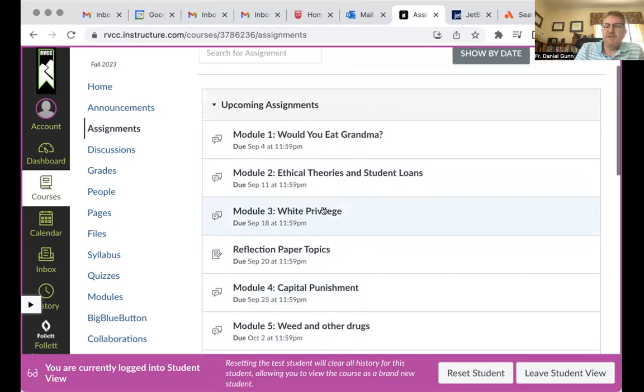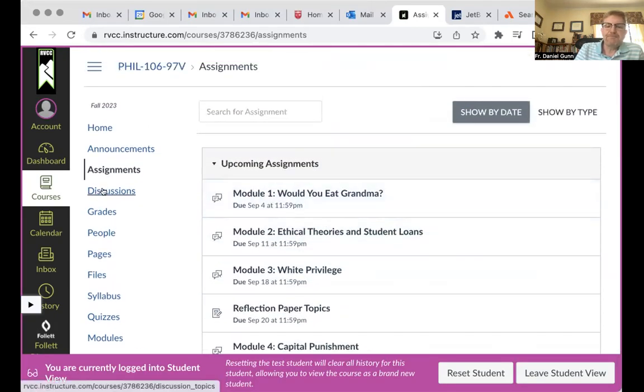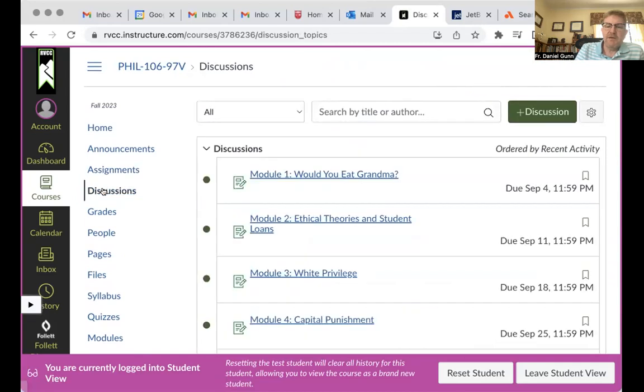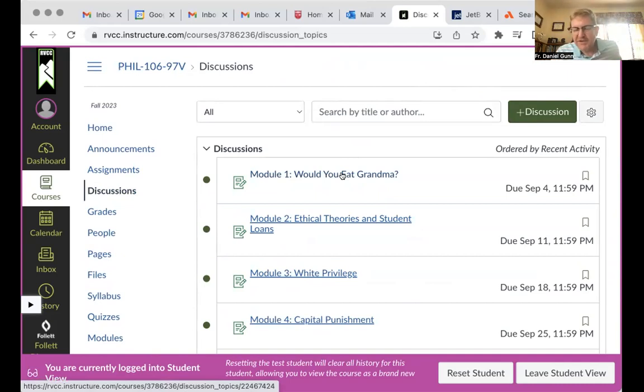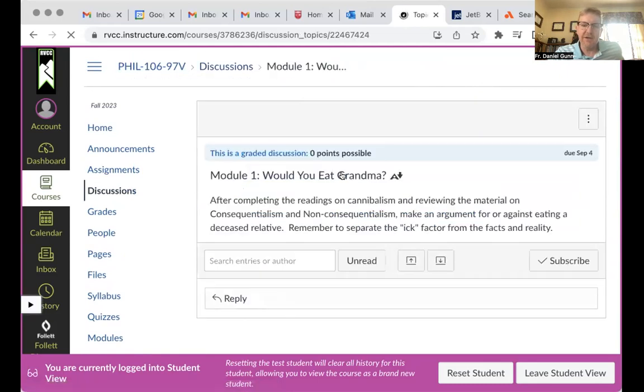Okay, so let's say you've done the reading, and it's time to answer the first discussion question. I start out with what I hope will be a fun discussion question about would you eat ground mouse? So this is just an argument about cannibalism. There's no right or wrong. You either think it would be okay or you think it wouldn't. And so here I give you the discussion question.